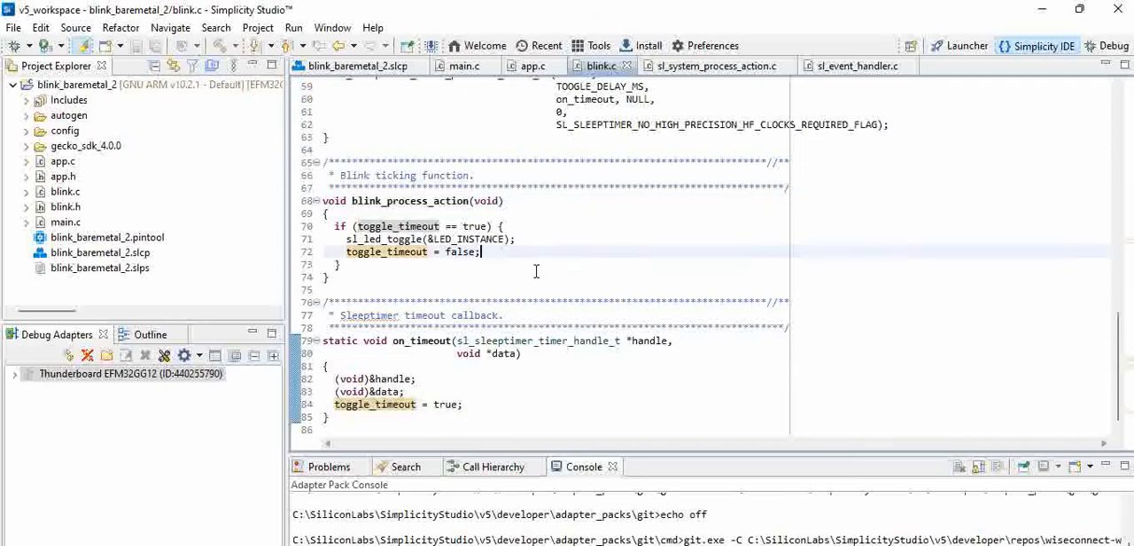to true. That means in the while one, every time it comes, it will come to this function, check if it is true, process this function, and make it false, and it stays false until it is true again. That means it goes to true only when the timer timeout occurs. So that's how the loop continues.